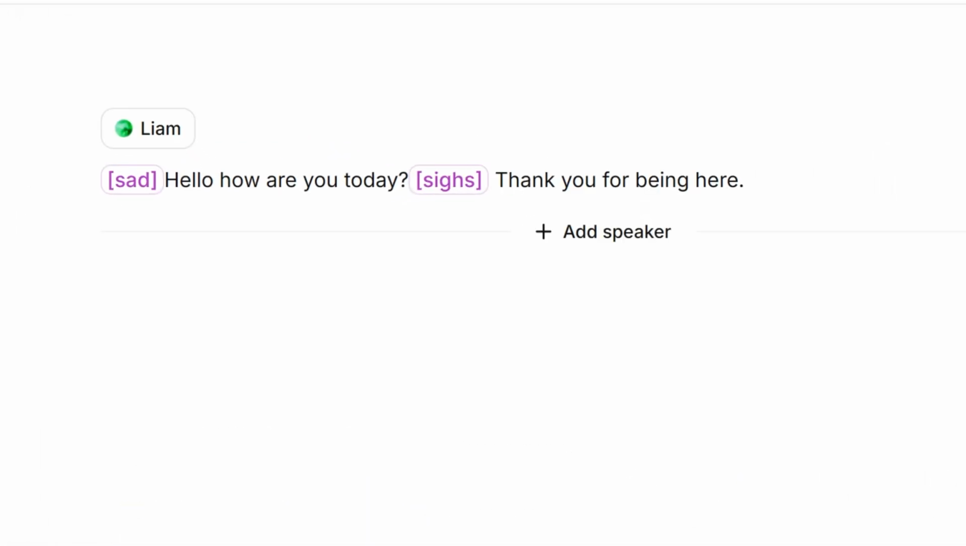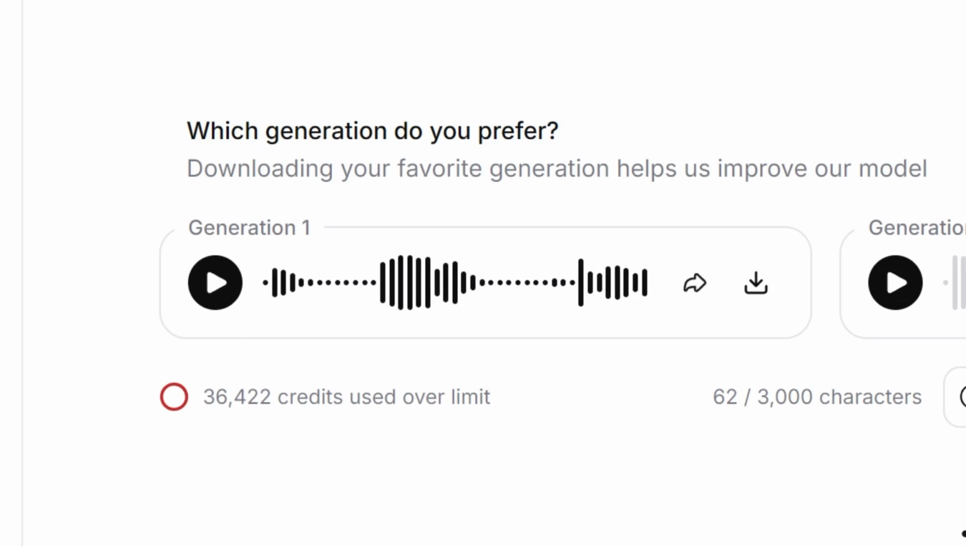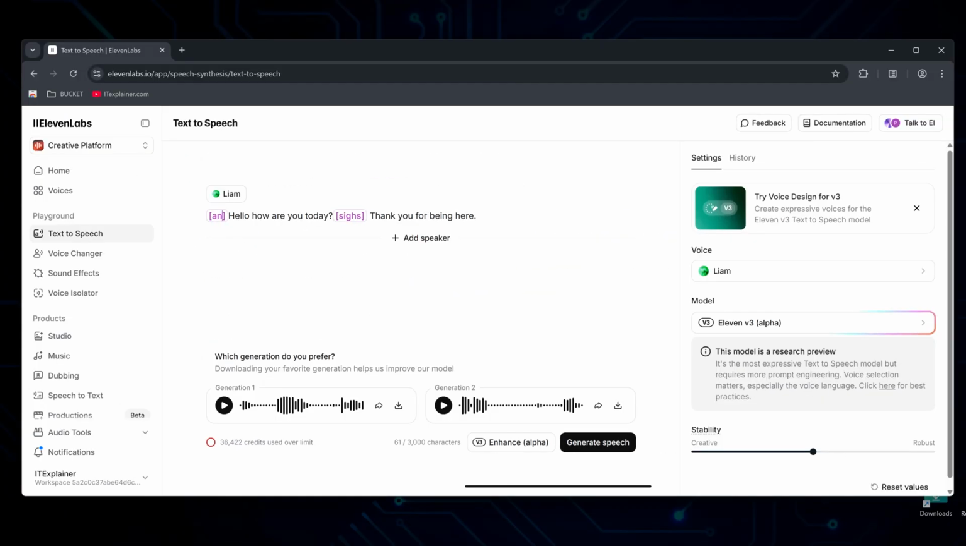Try sadness next. Change it to sad and sighs. Trust me on this one. Clean audio makes the difference. When you generate this one, the voice drops into genuine sadness with an actual sigh sound. It's like the AI is really feeling it.